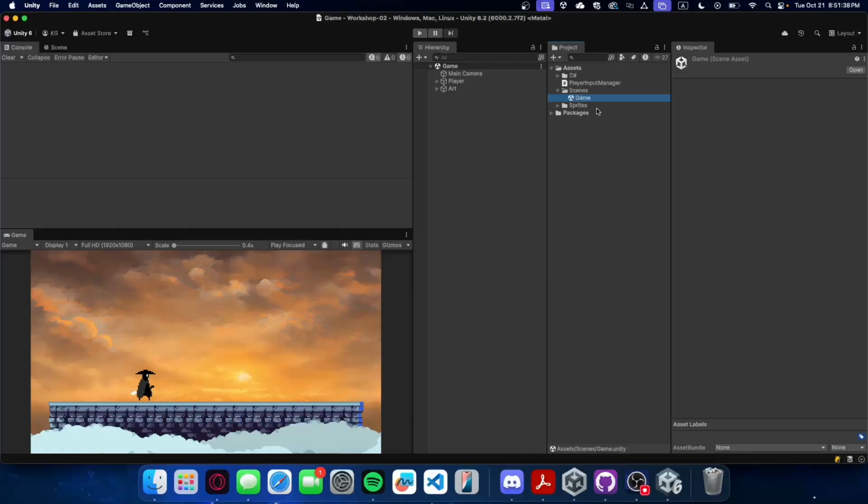So the very first thing we have to do is make that input actions asset that I talked about. That's the most important thing to making input. If you're making a new Unity project from scratch, it will have one included for you. For the sake of this workshop, we are going to be making one ourselves.